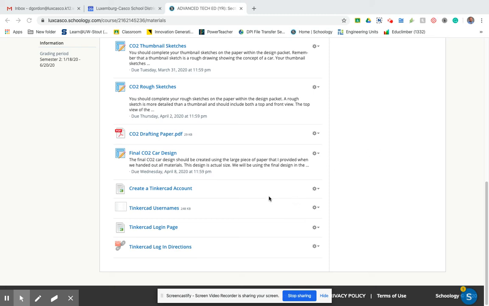This tutorial is going to be how to use Tinkercad to start the CO2 car design. I had posted a previous video on creating a Tinkercad account that you can see on your Schoology page right here. The usernames were listed. If you had a problem with that, reach out to me via email. But if you follow the directions that I posted, you should be able to get in.